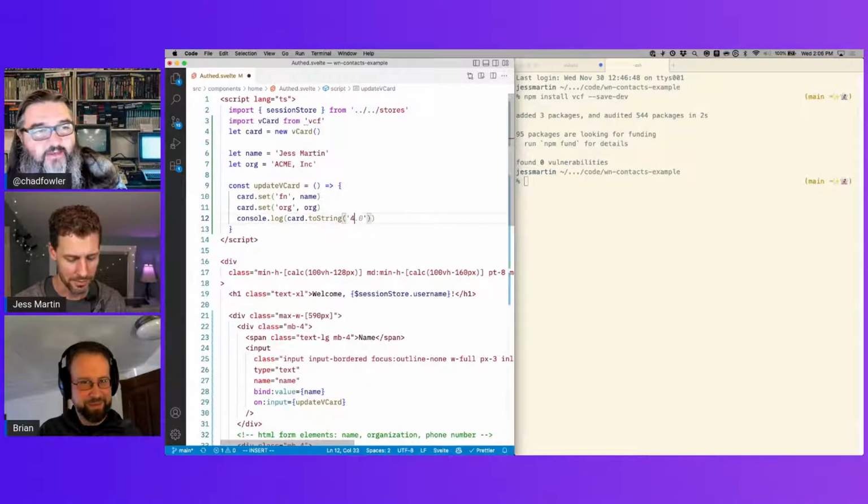I haven't used SvelteKit before, and I'm sort of inspired to play with it. This is really, oh, simple. It's so nice.